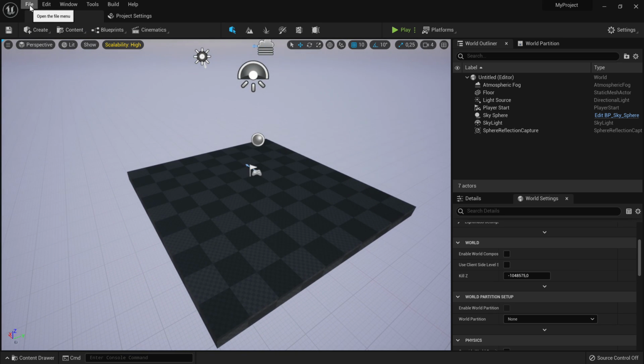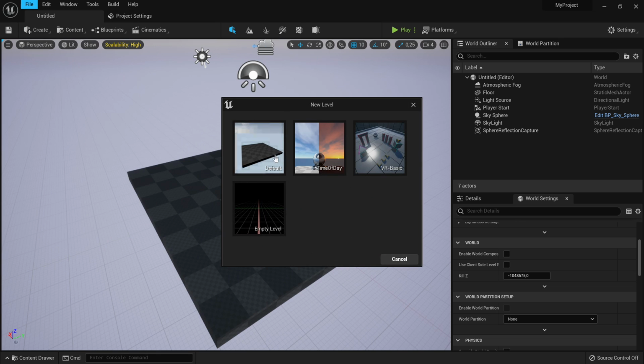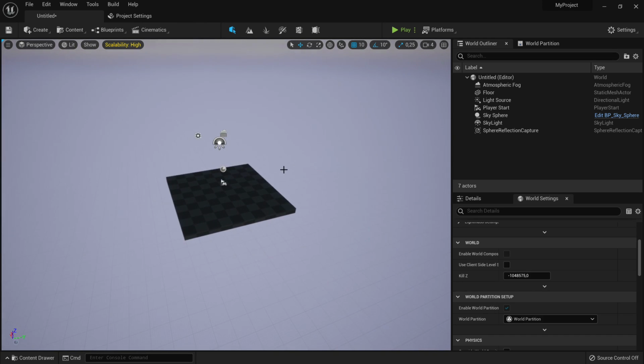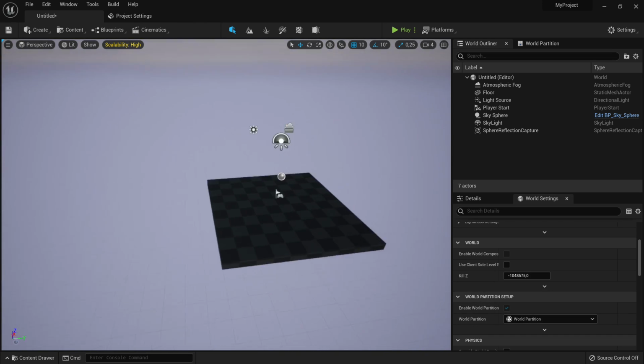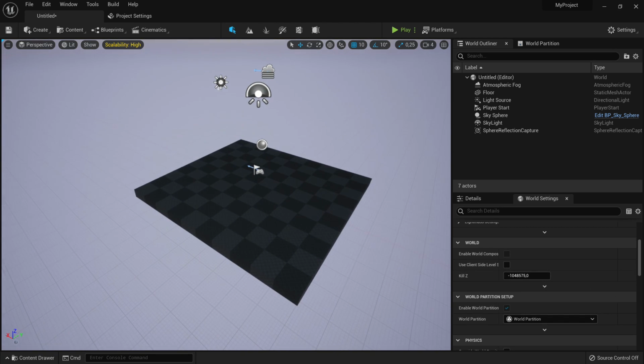So what we should do is press File, Create New Level. I like using default, but you can use any of these. Now we're in the new level, so World Partition is automatically enabled. So, how do we use World Partition?